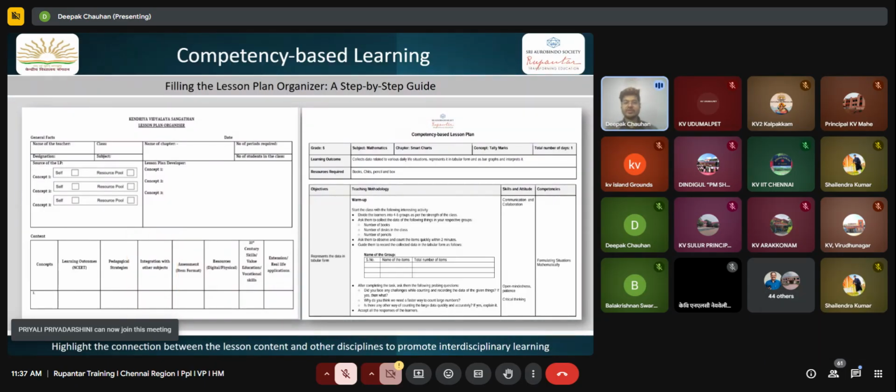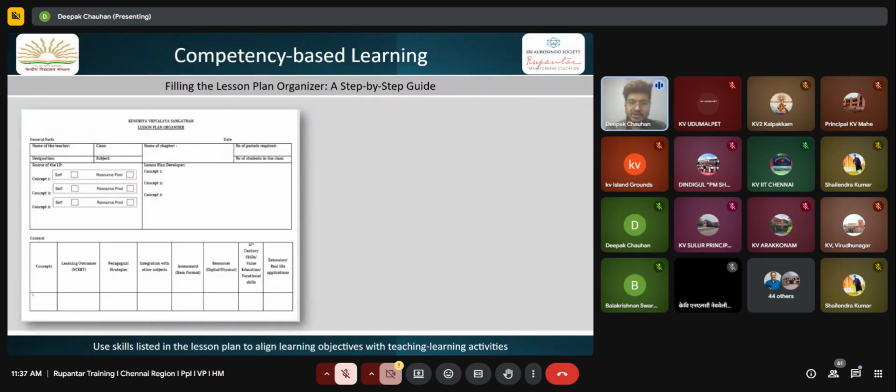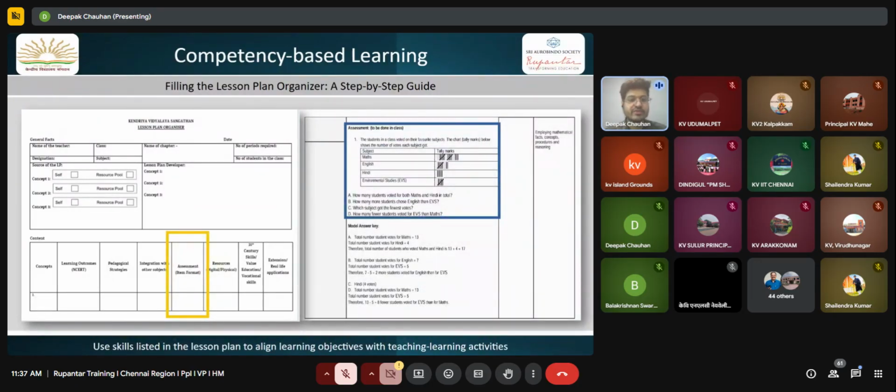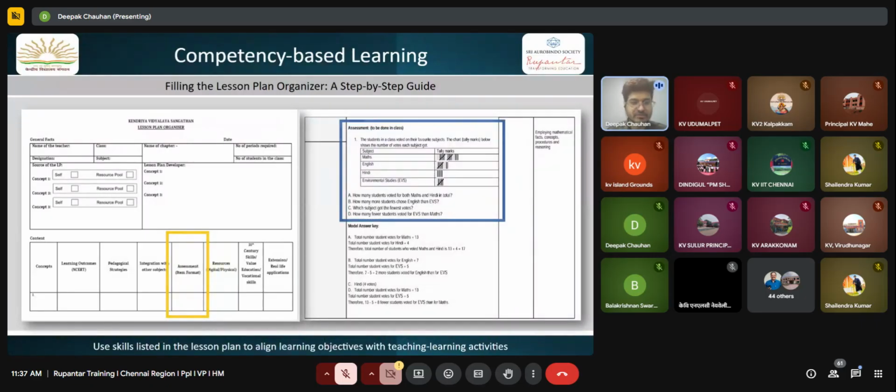Now, once the lesson has been completed, obviously you will evaluate the students by assessments. You will assess the learning of the students by assessment. Those assessments will also be found in the lesson plan. Now, what is the format of the assessments? That has to be mentioned in this row, right? Whether they are MCQs or open-ended questions, that format will be written here. We will have a detailed discussion on assessment items later.